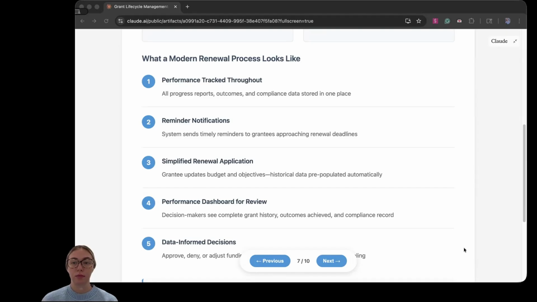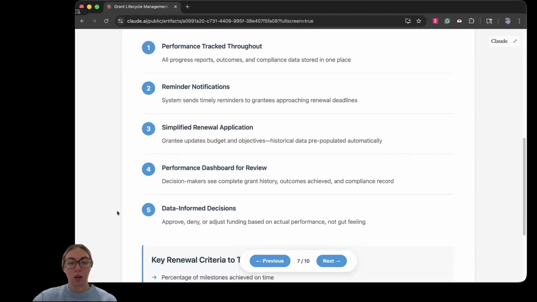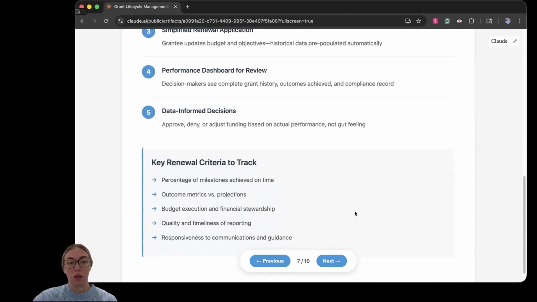Performance dashboard for review. So those reviewers can see all the grant history, the outcomes that they have achieved with those grants, and then that compliance record. And then the last thing is data-informed decisions. So approve, deny, or adjust funding based on the actual performance, not just your gut feeling. So again, with having that set criteria, with having the non-biased review, those are really important data-informed decisions.